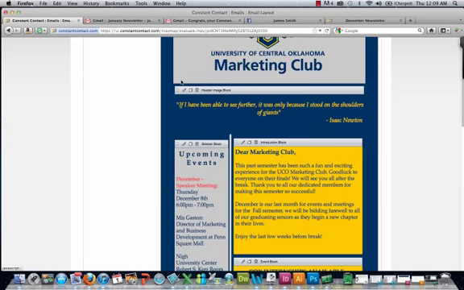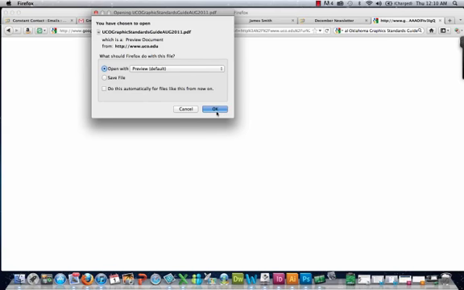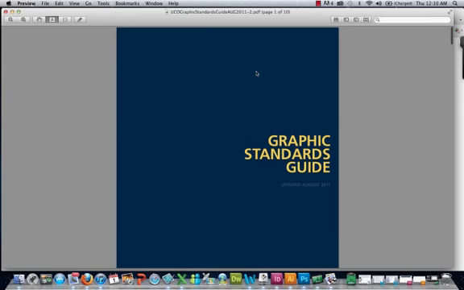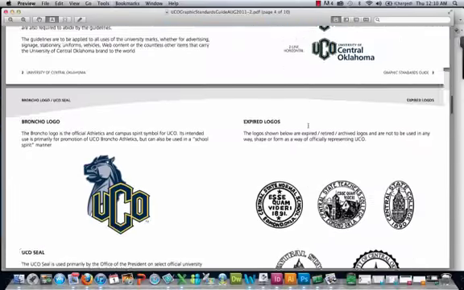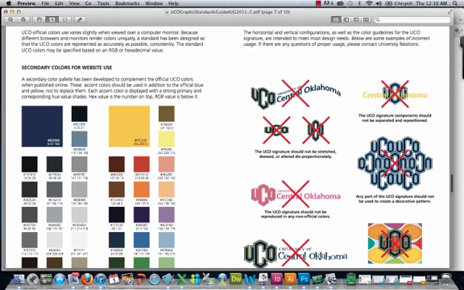Search your company, say for University of Central Oklahoma. I'll go over here and I'll type in University of Central Oklahoma Graphics Standard Guide. Whoa, look at that. It's the Graphics Standards Guide. Just like that. Now I can pull it up, and it tells me exactly what I can and cannot use. How about that? Not only that, but it gives us the exact colors.